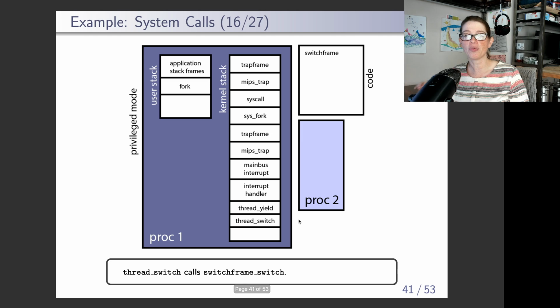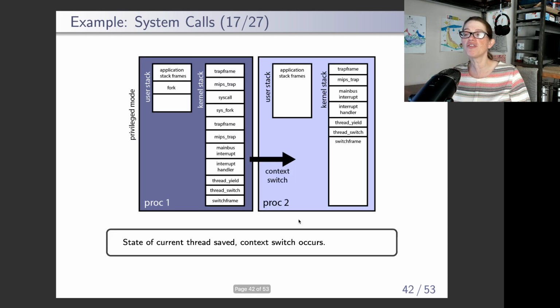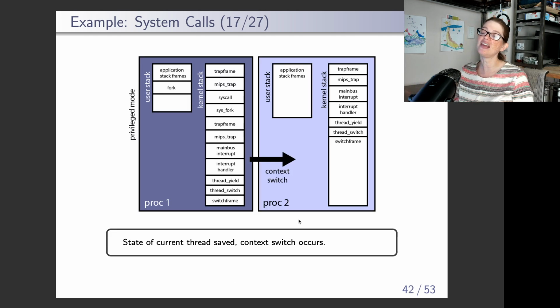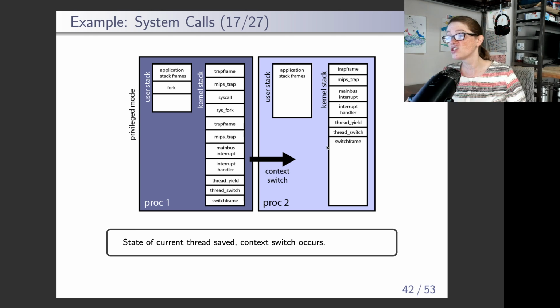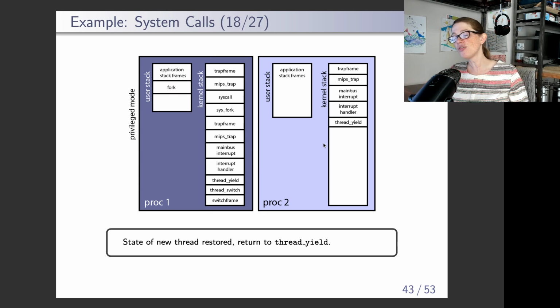And thread yield will call thread switch, and thread switch will call switch frame. And then we are back here to the switch frame is going to finish saving the context of our thread and load the context of our new thread. So our new thread just so happens to come from another process. And that new thread is then going to start executing its code.